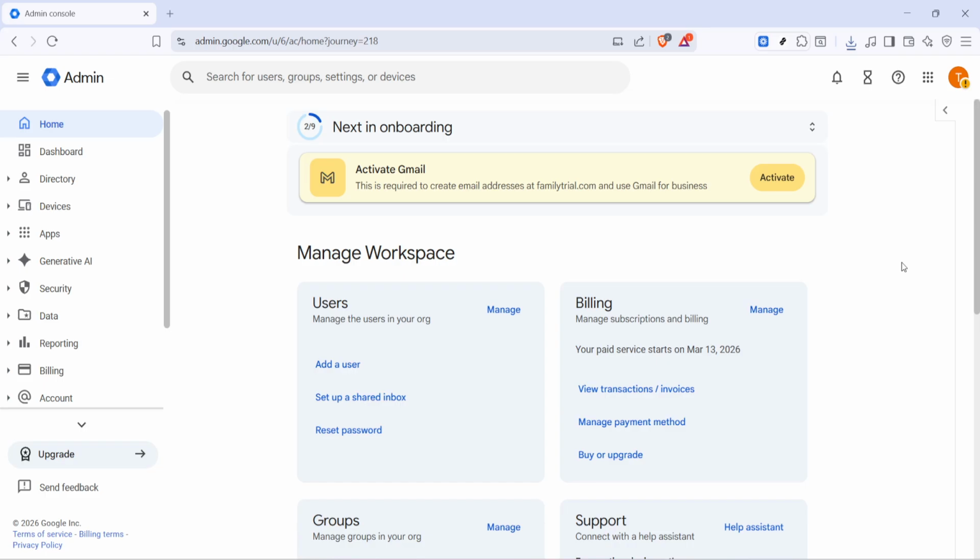Before you begin, make sure you have super admin permissions and that the destination domain is already added and verified in your Google Workspace. It's also a good idea to communicate the timing of this change to your team, since it affects how they sign in and how their email addresses appear. With that in mind, let's walk through the process clearly and confidently.